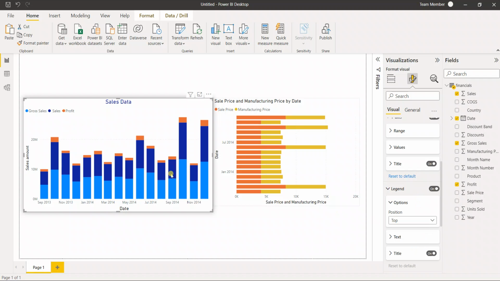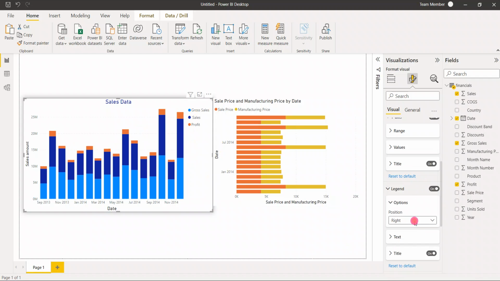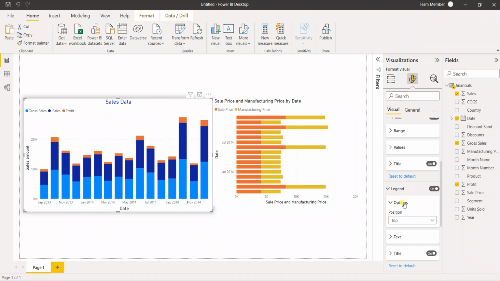So this is the legend. The legend is the different metrics that we have within the stacked column chart, that is gross value, sales and profit. Here you can provide the position, like top, bottom, right side, wherever you want the legend to be placed. Based upon the requirement, you can provide the legend position.